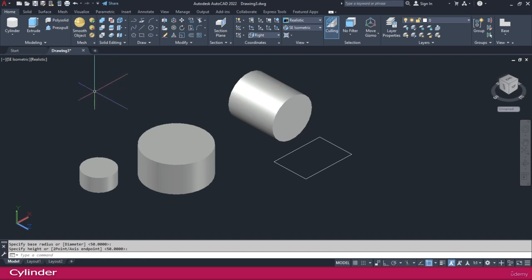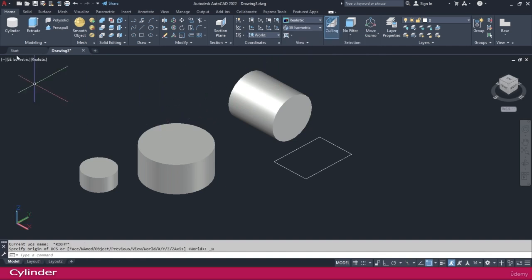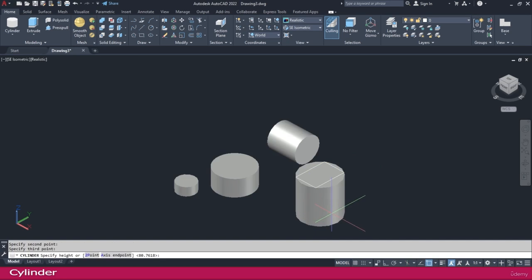Now I go to the cylinder. Before going to the cylinder, I set the UCS to world and then go to the cylinder. Here we have 3 points. I click the first point and the next point, and select the next point. So connecting 3 points, the base circle is ready. Now if you give the height, the cylinder is ready.